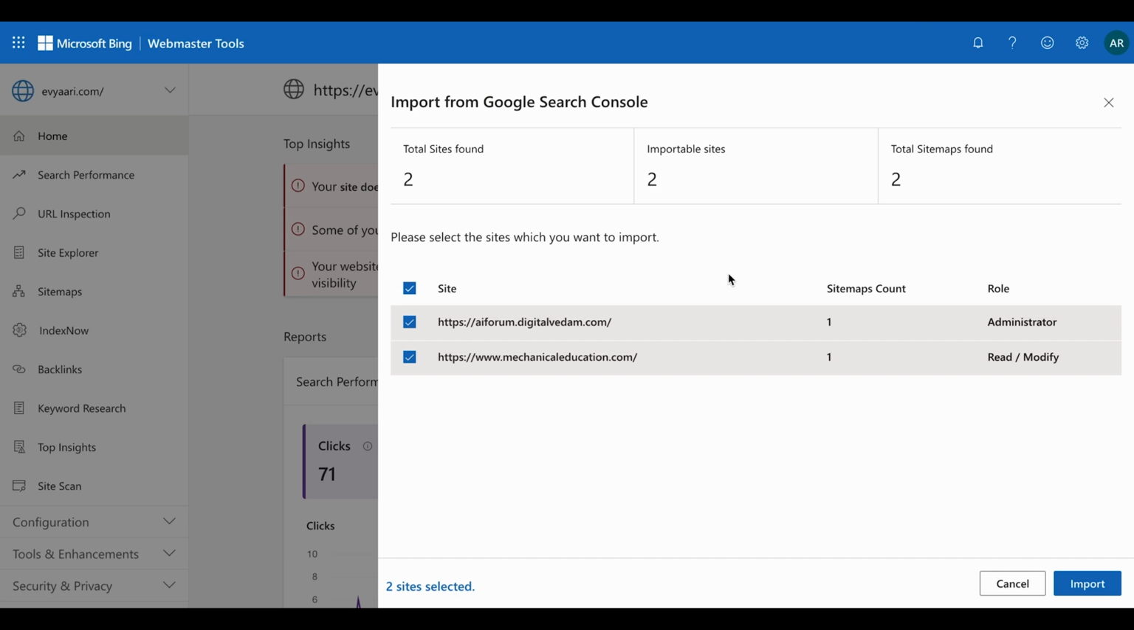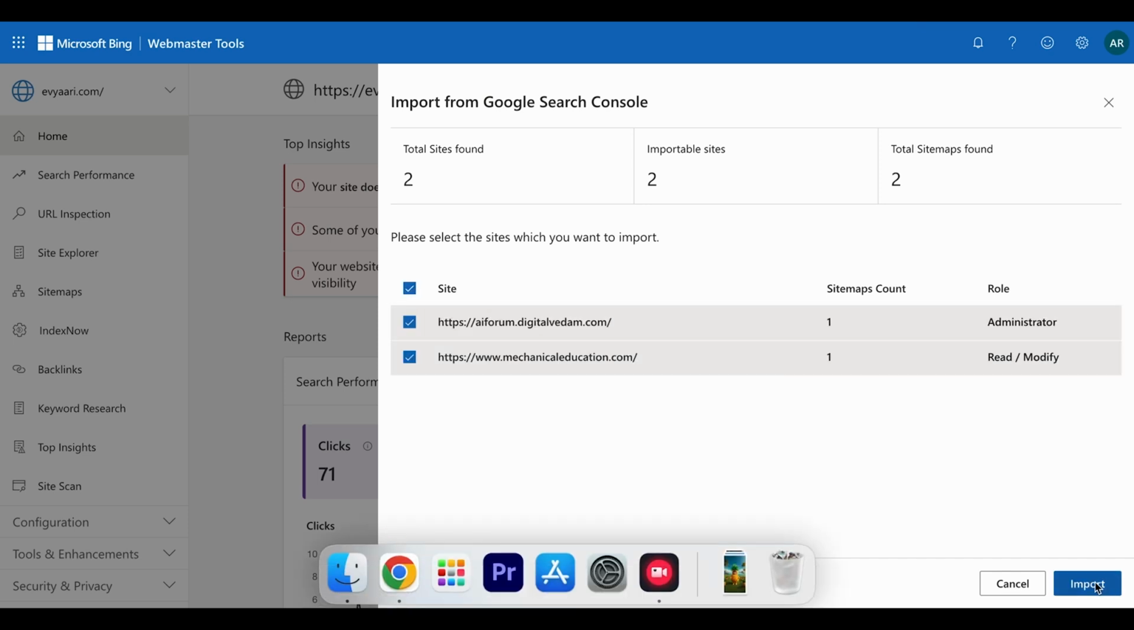and it shows the different sites which are not available in Bing Webmasters and are available on Google Search Console. There are other websites which are already imported, so that is why they are not showing. These two sites are not imported into this Bing Webmaster tool, that's why it is showing these two websites. Now I can select any site which I want, and I'll click on import.